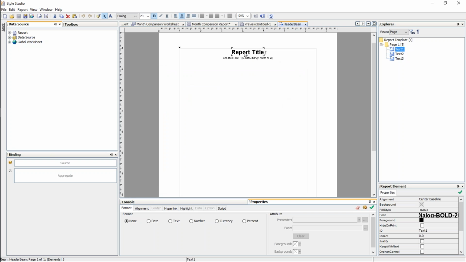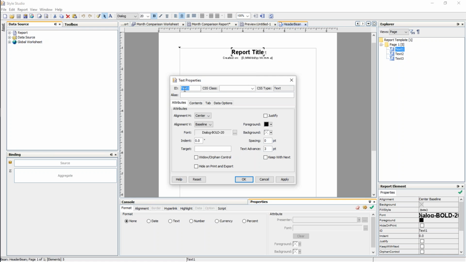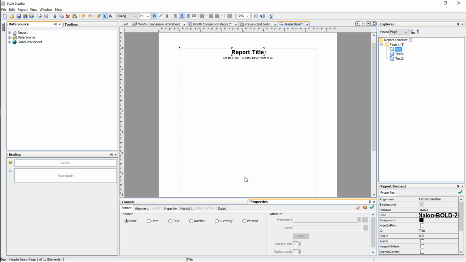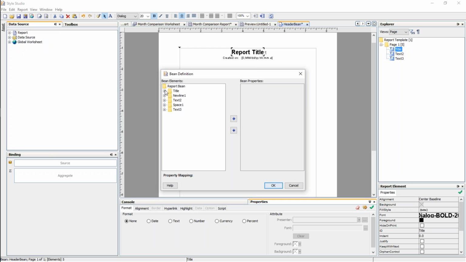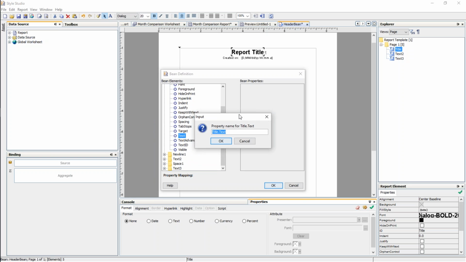But if I wanted to be a little bit more confident about that, I would just change the ID of that component. Just right-click on that component, go to Properties, and change the ID to something like title. Now if I go back to report bean definition over here, I've got this component called title. So now it's amply clear that that's the one that I need to modify. The property that I'm looking for here is the text property. The text property is the contents of that text element, and that's what I want to expose to report designers. So I select that property and add it over here by pressing the arrow.